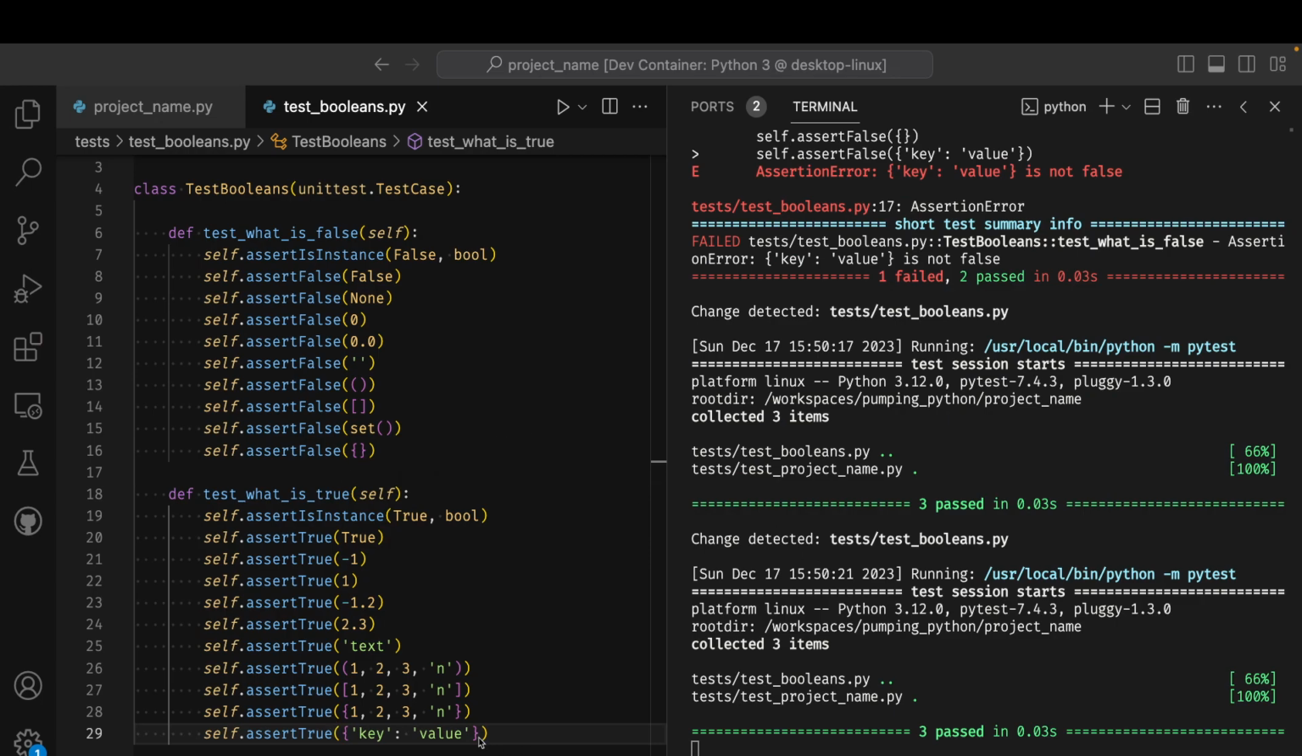From these tests, I can see that a dictionary with things in it is true, a set with things in it is true, a list with things in it is true, a tuple with things in it is true, a string with things in it is true, positive and negative floats are true, positive and negative integers are true, true is true, true is a Boolean, an empty dictionary is false, an empty set is false, an empty list is false, an empty tuple is false, an empty string is false, zero is false, none is false, false is false, and false is a Boolean.